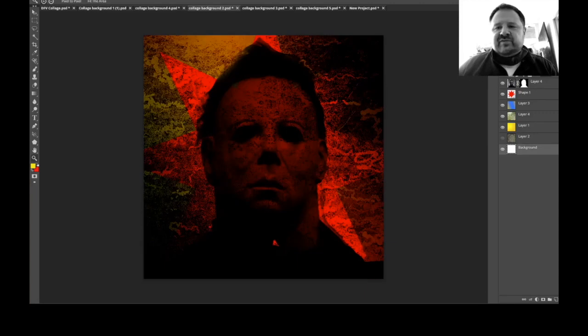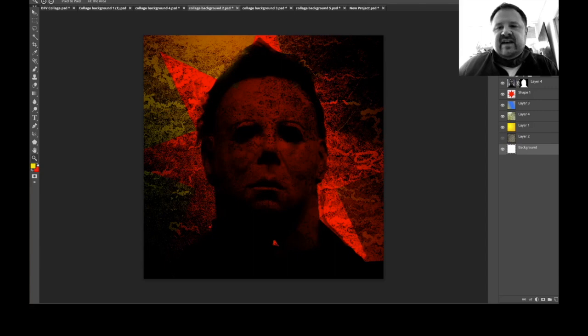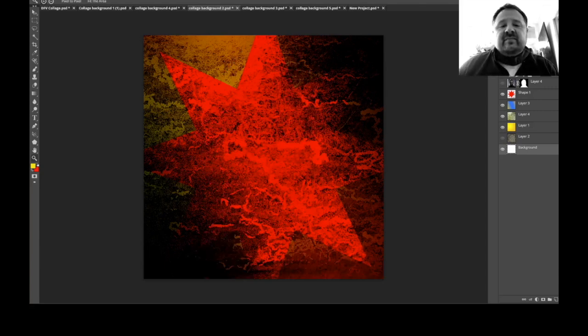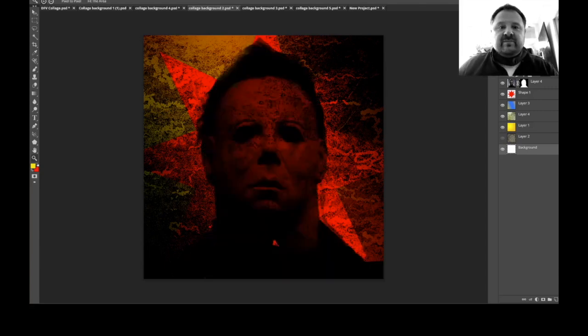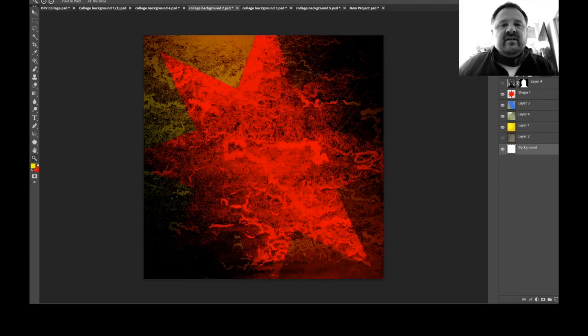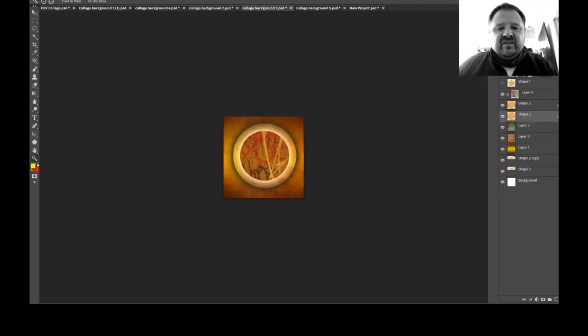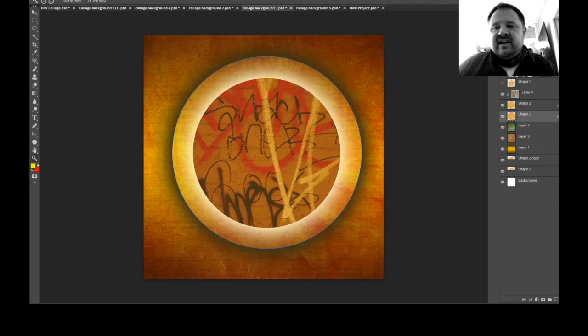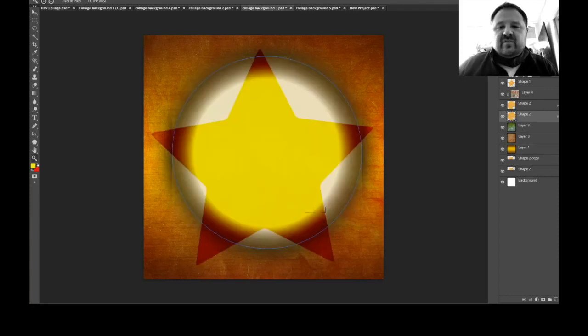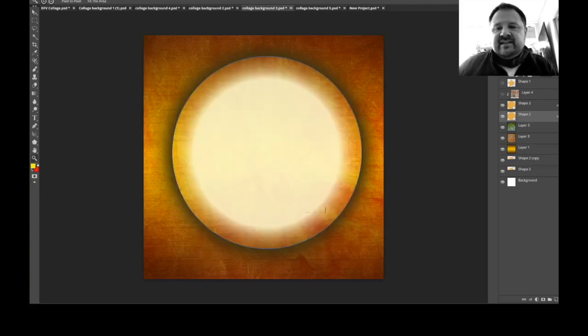Speaking of dark, this one's really scary. This one has a star shape in the back and then some darker layers combined together to make a sort of creepy, sort of scary kind of background. This one's a little bit more complex. This one has a number of layers combined together. Specifically, let me go back.